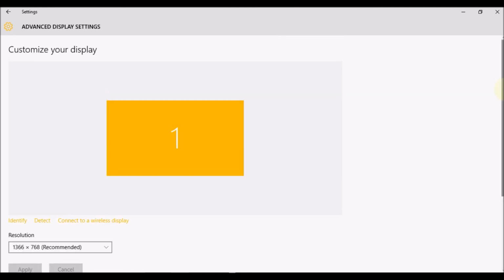So that's how you can change your resolution on Windows 10. And remember, this is only if you're replacing your monitor, if you have one monitor. If you're planning to project your display on a television set or another monitor, it's a different procedure altogether.